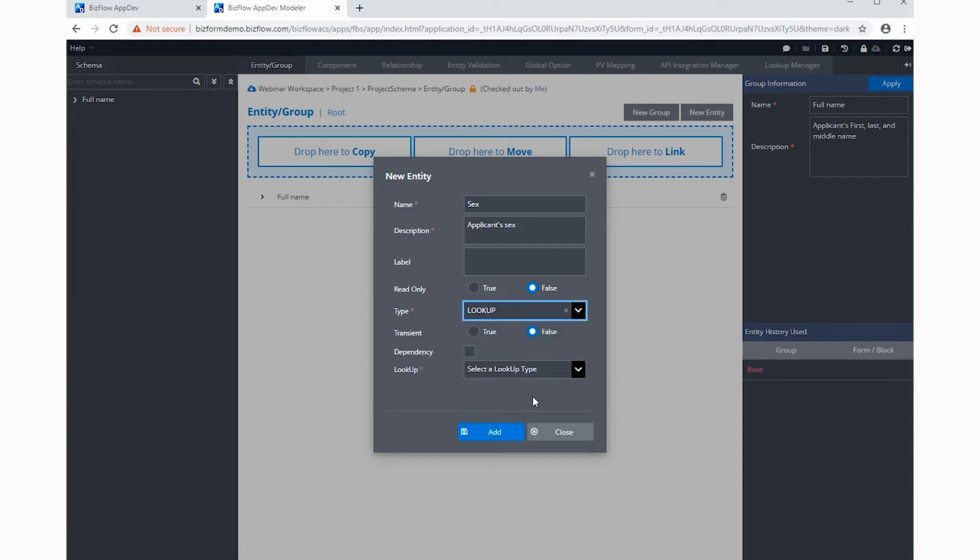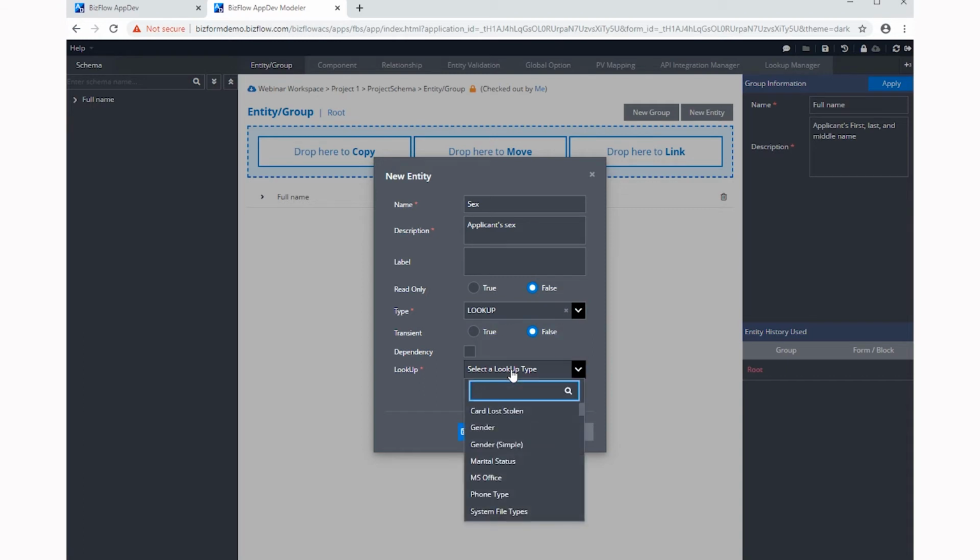Once we do that, we get two additional fields, Dependency and Lookup. Ignoring dependency for now, let's click on the Lookup field. Here we see a list of lookup tables that have already been created for us. Select Gender.